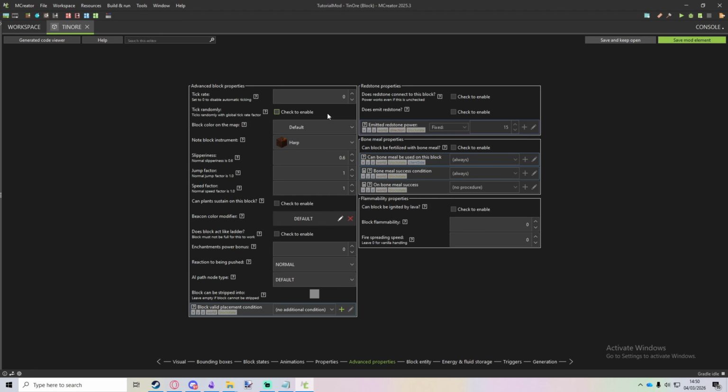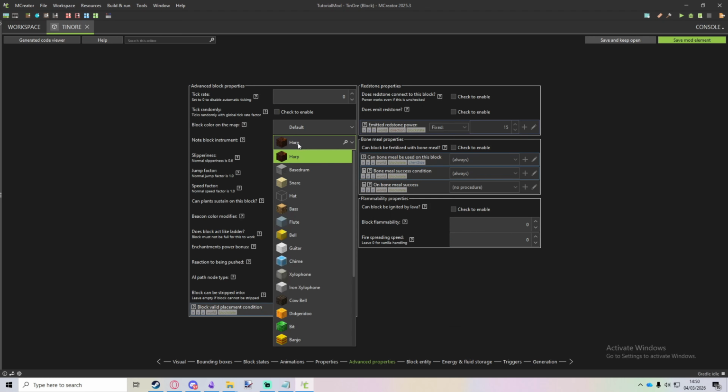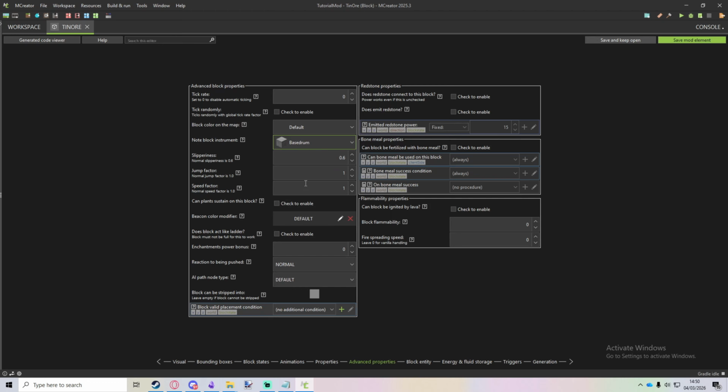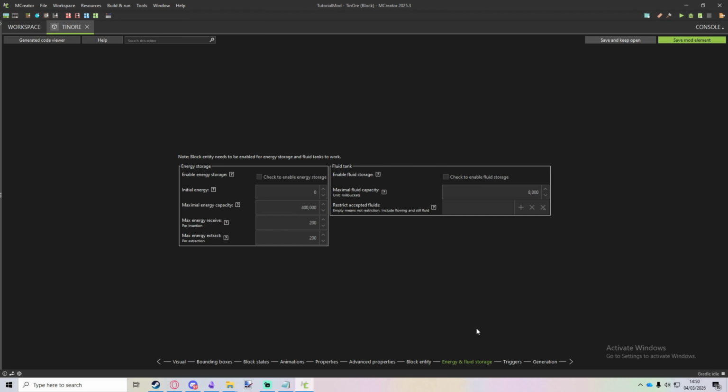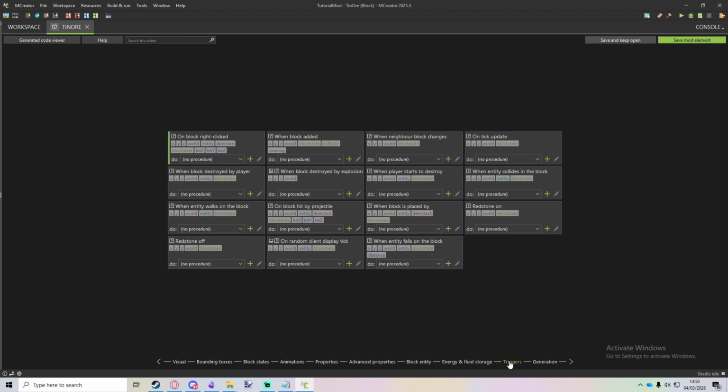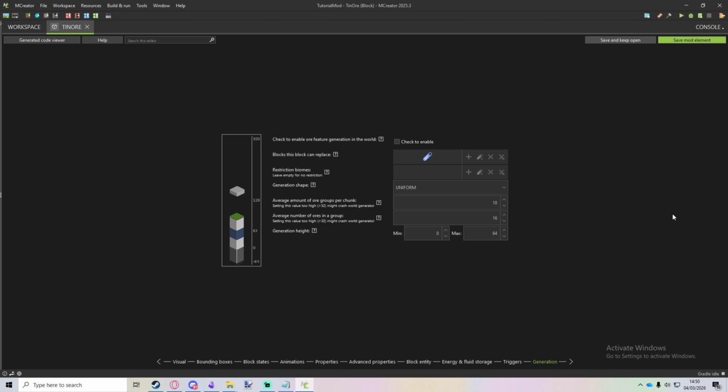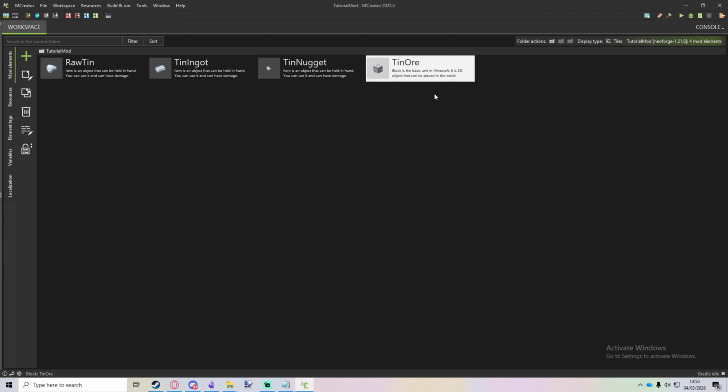And then we've got advanced properties. So anything you need to change here. When a note block is placed on top of it, you can have a certain specific sound here. I'm just going to put bass drum because why not? And then you've got lots of other things here that you can go through and edit if you do wish so. Block entity, we don't need to change any of this either. Energy and fluid storage, we don't want to touch any of that. Triggers, don't want to touch any of that either. And generation, we don't need to touch today either. So we're going to save the mod element. And there we go. We've got our tin ore block done.